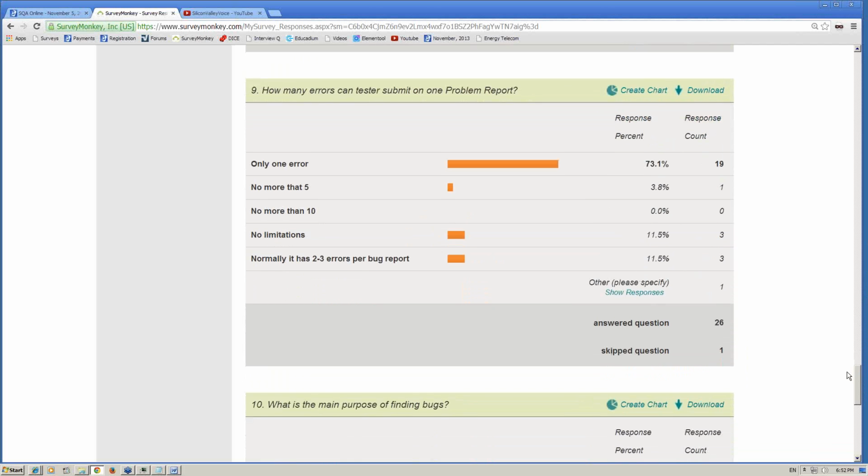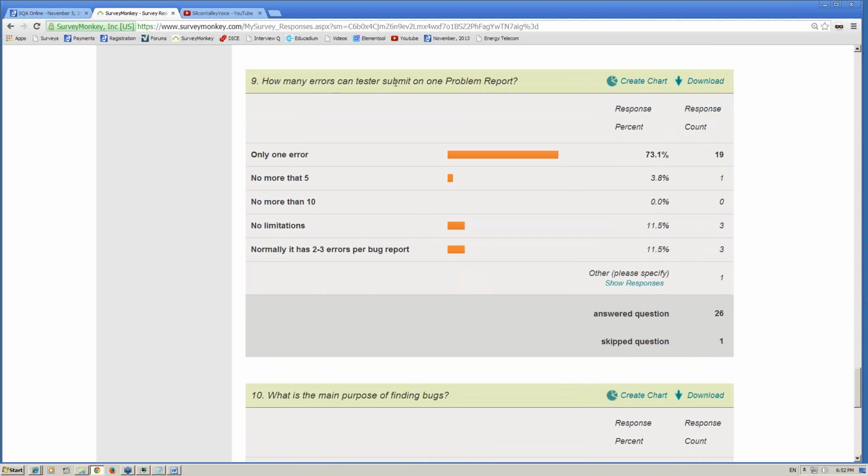Okay, let's move to the next one. How many errors can testers submit on the problem report? We discussed that before, and we have options. So 73% of you support that only one error. No more than 5, good. No more than 10, no limitations. Some people say no limitations. Normally it has 2-3 errors per bug report, no way.